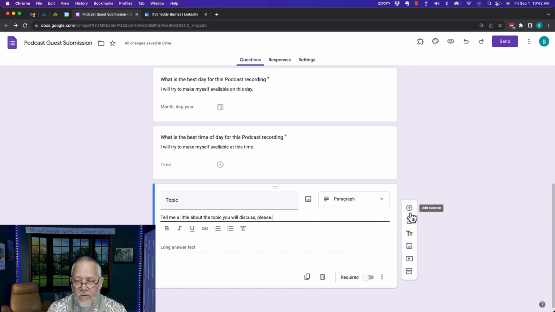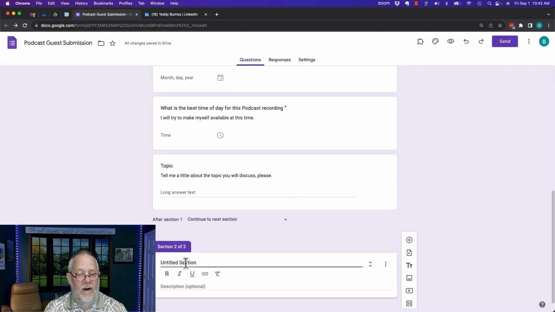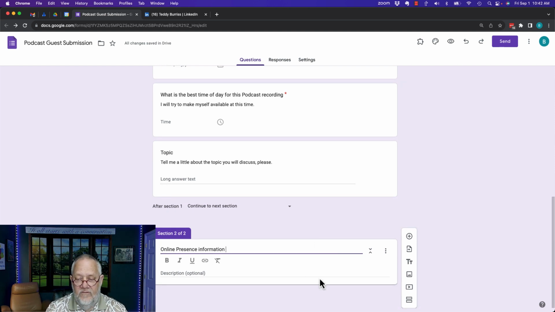I can insert, I can add a section. So it puts a break here. And this right here could be, maybe, your online presence information. And a section basically will let me fill this all out, and then it'll change the screen and go to the second section. And so I can add fields below that.